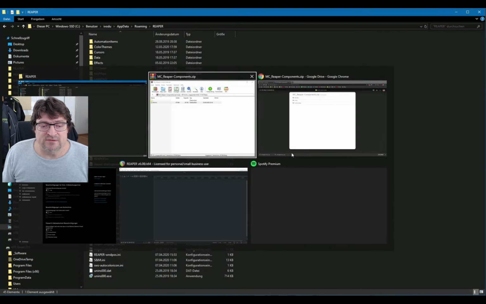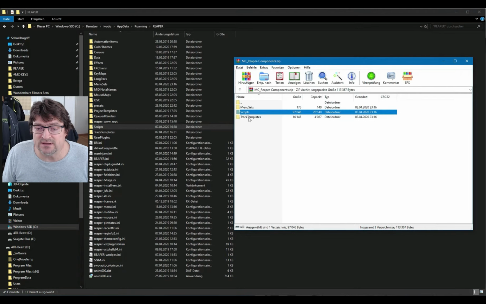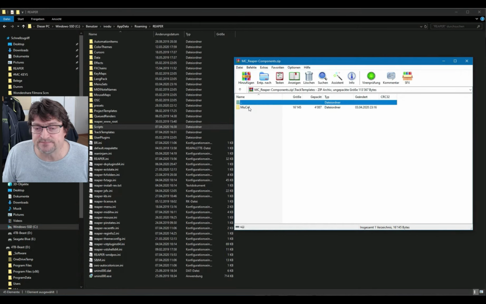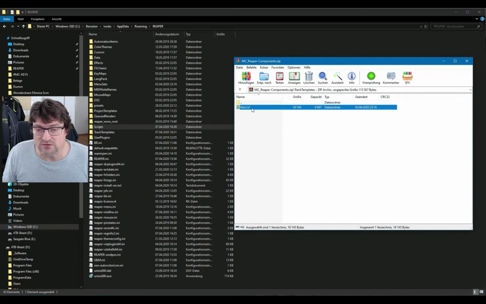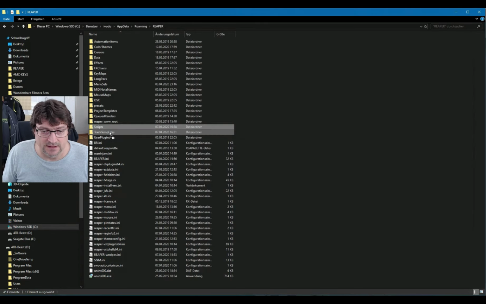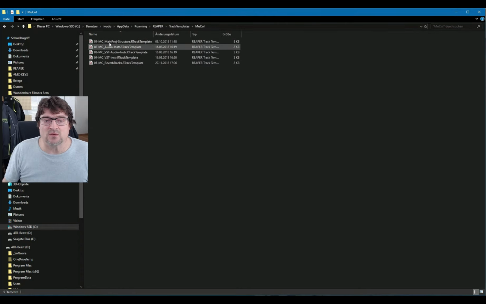Let's go back once again and make sure we get the last directory copied over as well, which is the track templates. As I said, we already have a directory track templates, so let's just add the subdirectory MuCol to the existing track templates directory, like so. Let's open it up just to make sure everything worked, and there we go.